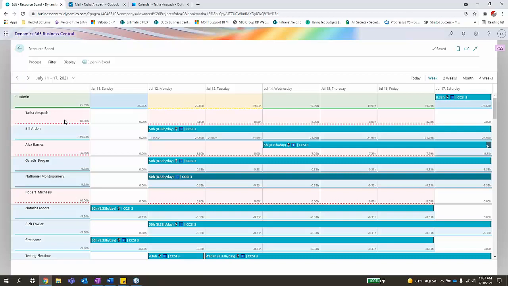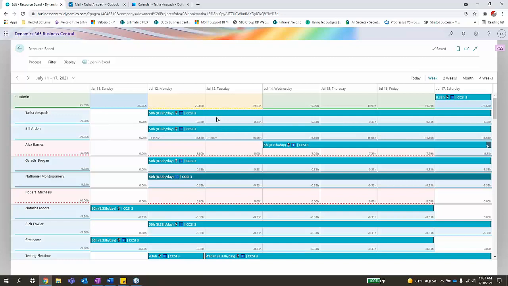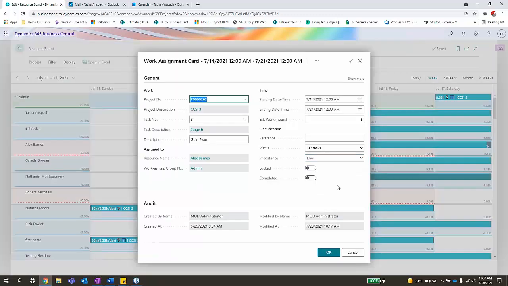Tasha has not been utilized at all. She has nothing that's been used. However, I can see here that Bill Arden is negative 150 hours almost with what he actually has available. So when things like that happen, you can say, okay, Bill has been overbooked, but I need to schedule Tasha. I can drag those hours up, and now I have scheduled Tasha on those specific projects and tasks. You can go through and edit this. We can change the status.